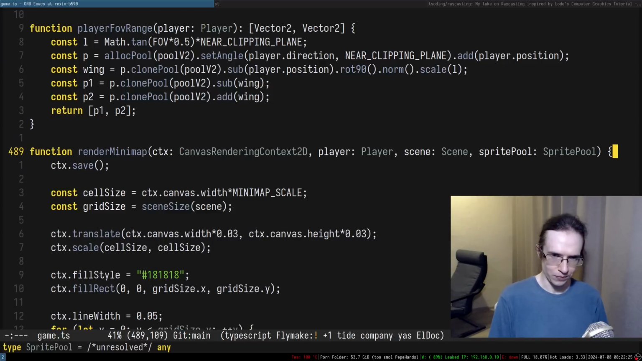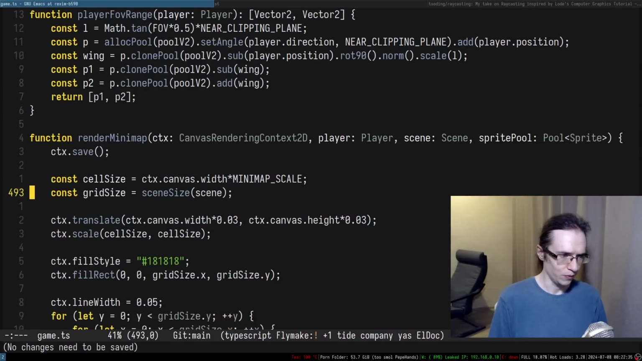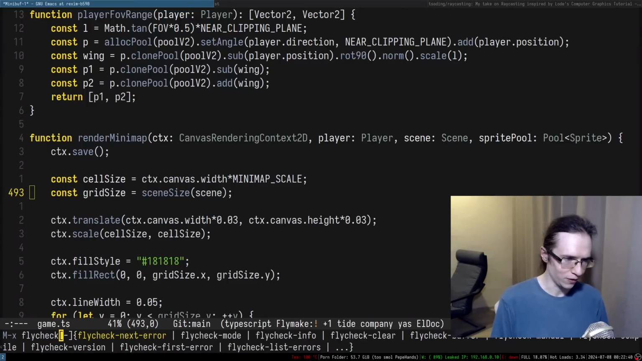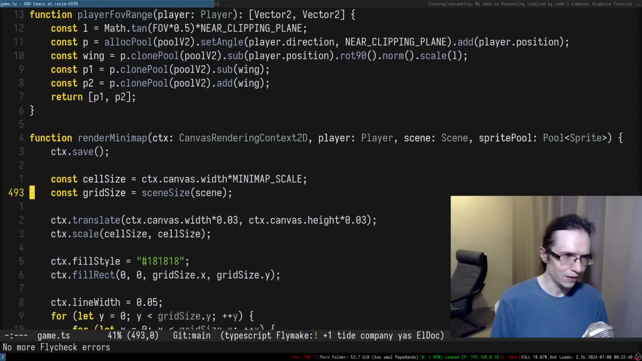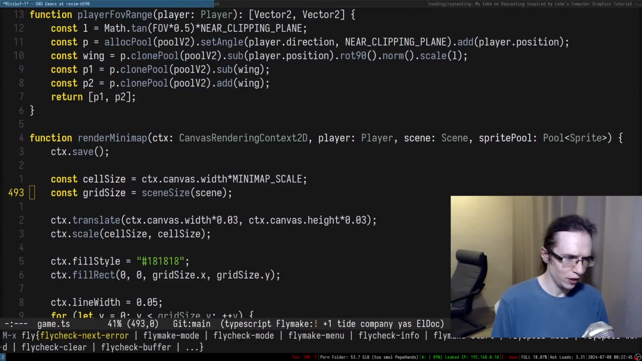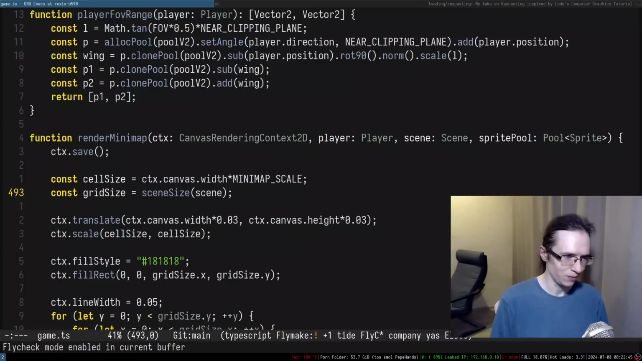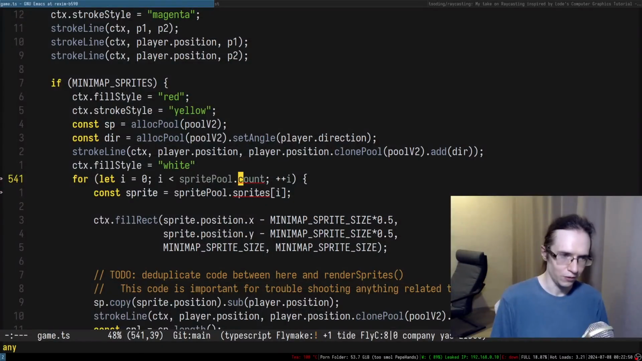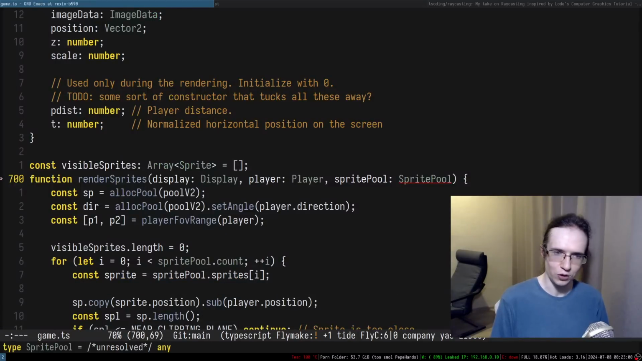When we are rendering the sprite pool, we probably want to actually do sprite. There we go. Does it complain even more now? Next error. I said flycheck. Next error. Flycheck. Okay, finally it's enabled. Next error. There we go. So sprite pool is renamed to length, and in here we are iterating items. So now we have to follow the new convention.